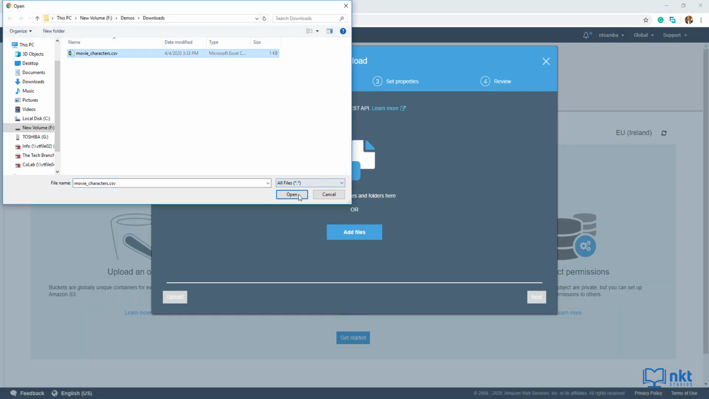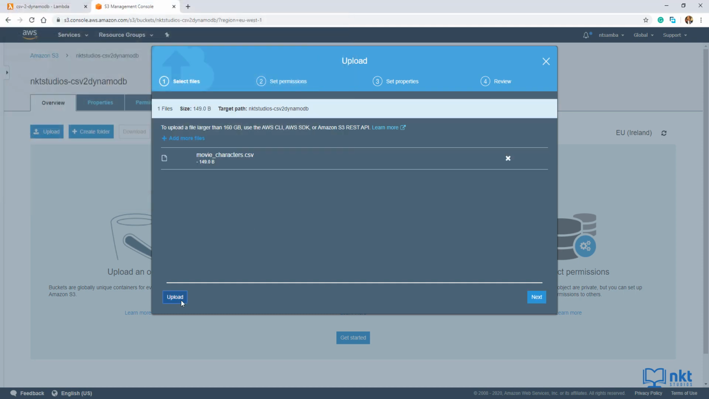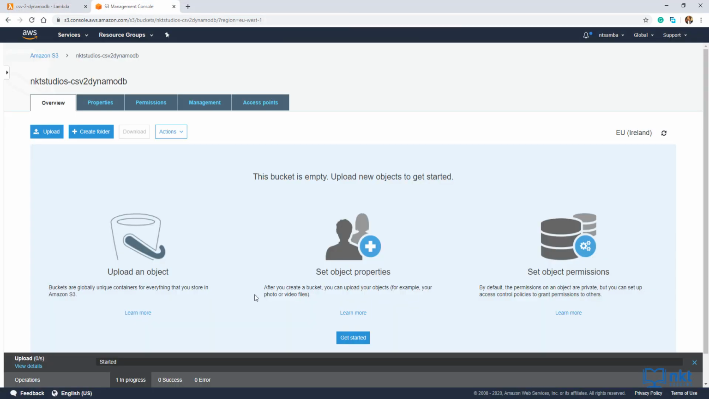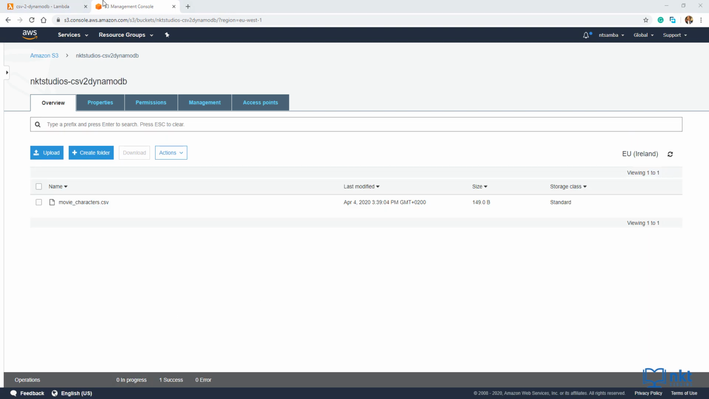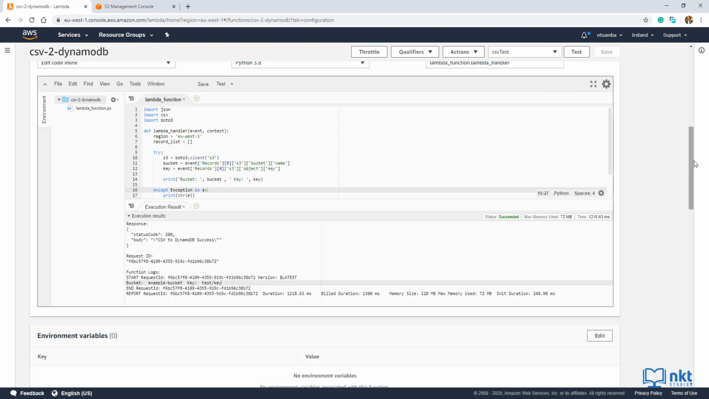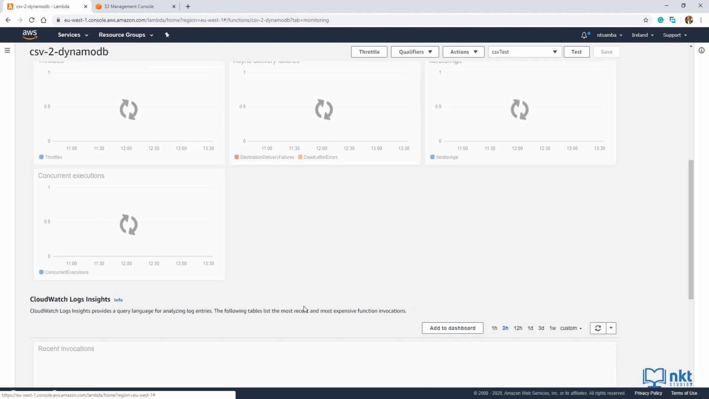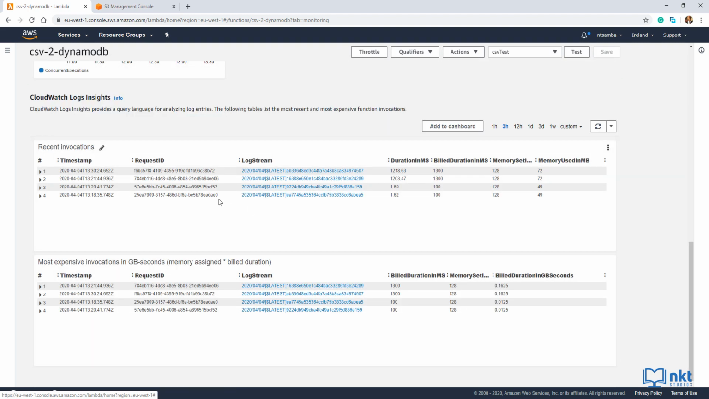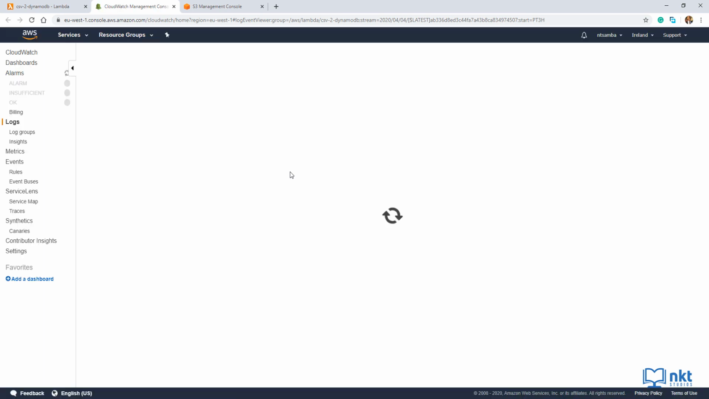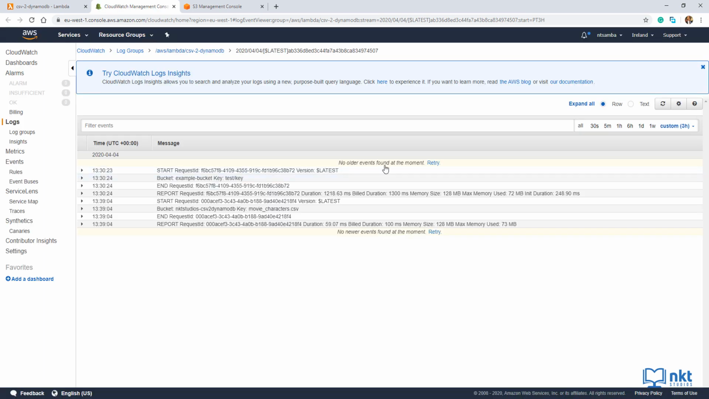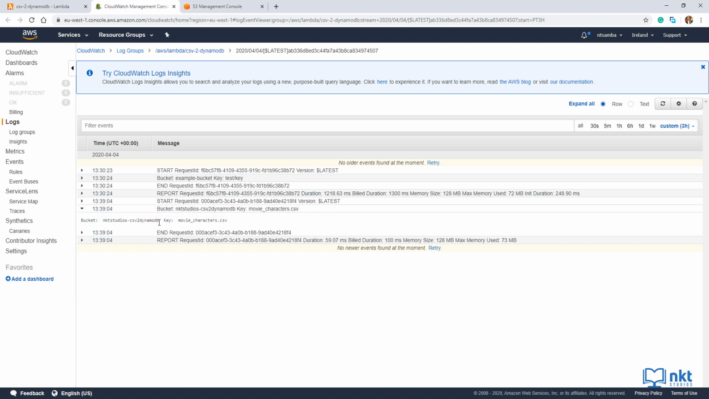And then I'm going to select my CSV file and then upload. When the upload is done, I can go back to my Lambda, scroll up to monitoring, and then go to CloudWatch Insights. And then if I select the latest stream to open up in CloudWatch, I can see the logs. As you can see here, my bucket name NKT Studios CSV to DynamoDB was printed, as well as the key, which is my CSV file.